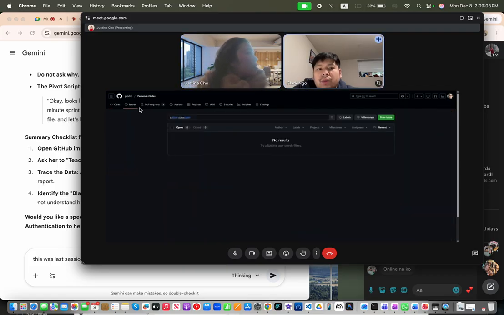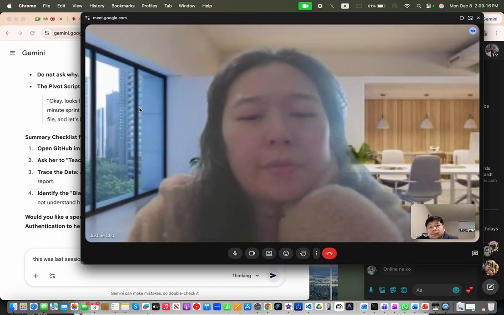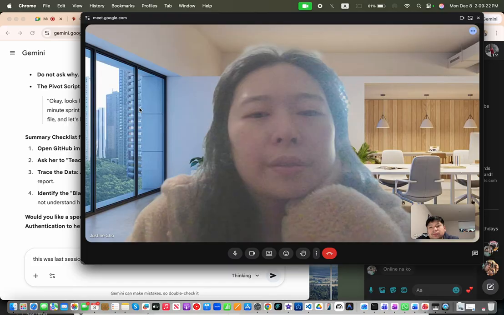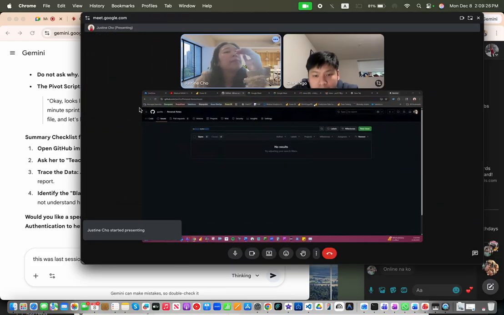And then I want two tabs side by side, so we'll create the issue while we look at your repo. Oh, okay. Hold on. Let me fix the share screen. Entire screen. Can you see my screen now?